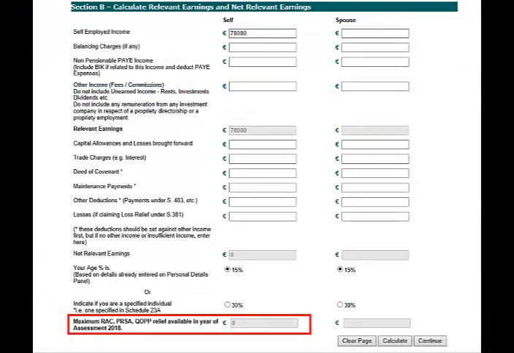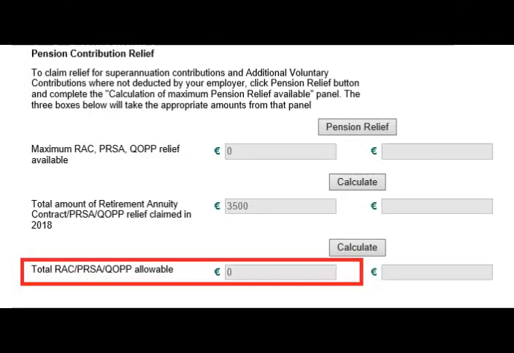This individual also had €70,000 self-employed income, but as there was no balance of the earnings limit available, the maximum RAC, PRSA and QOPP relief available in the year is 0. When you return to the Charges and Deductions panel, the maximum RAC, PRSA and QOPP relief available will be 0. As this will always be less than the actual amount of relief claimed, the total allowable amount will be 0.